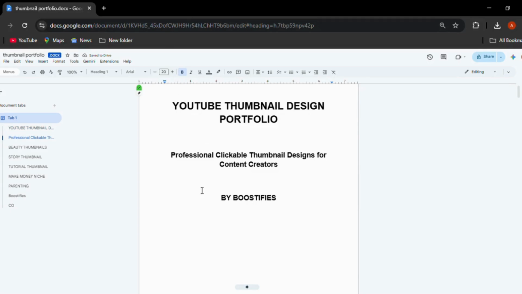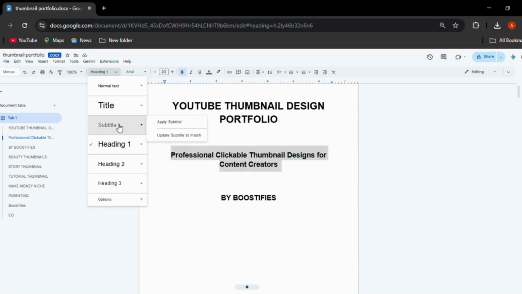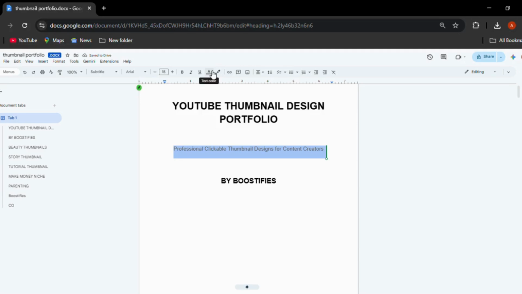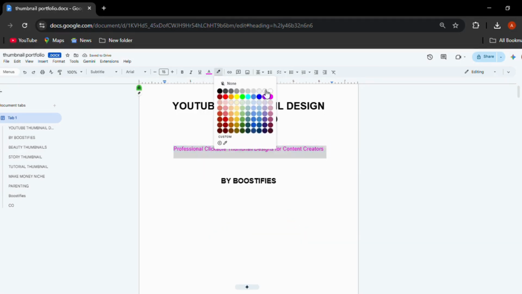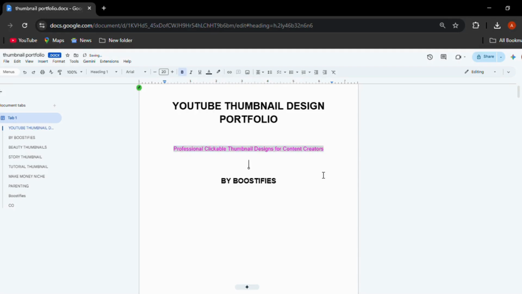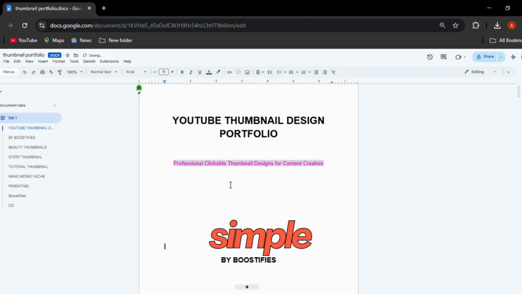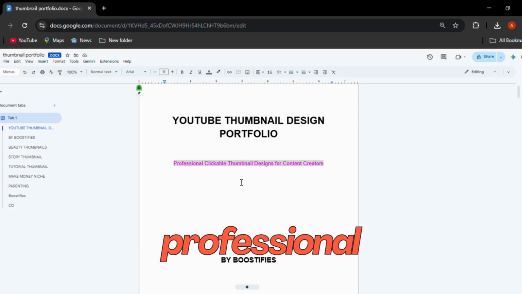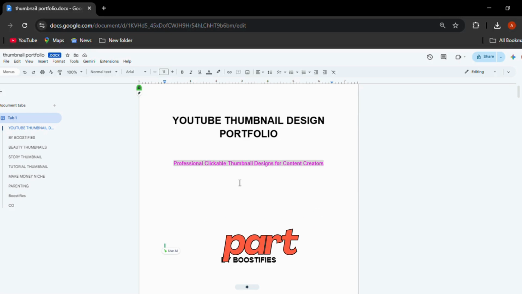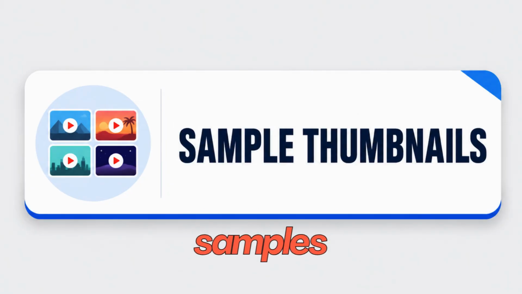Okay, so this is my subtitle. And I want to change the font color like this, and I want to highlight this. So do what feels good to you. Okay, and bring this down. So it should be simple. Keep this page clean, so don't add too many things, as your goal is to make it look simple, bold, and professional. Now let's move to the second part, which is the thumbnail samples itself.